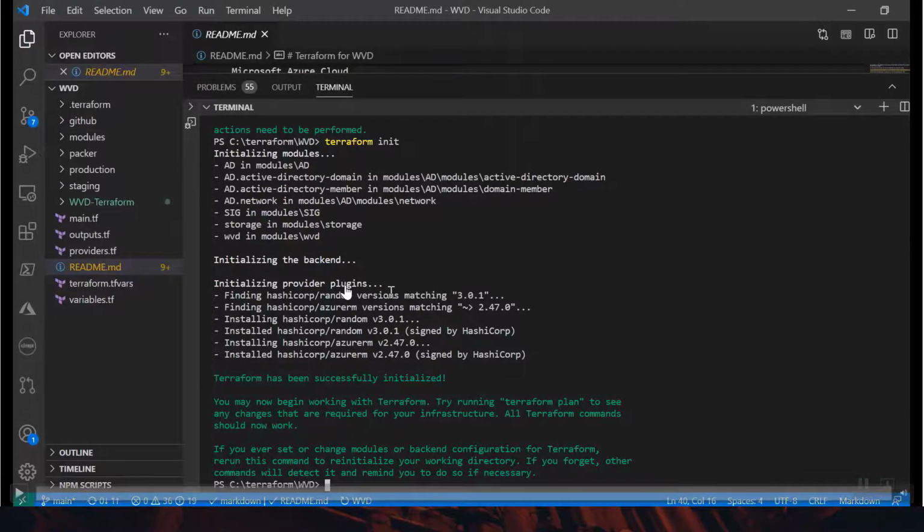The backend was initialized and then the providers that are needed as well. The random provider that you see here is needed because I used the random to create a random string to randomize my storage name. Terraform installs both the Azure RM provider and the random providers for me during the initialization process.